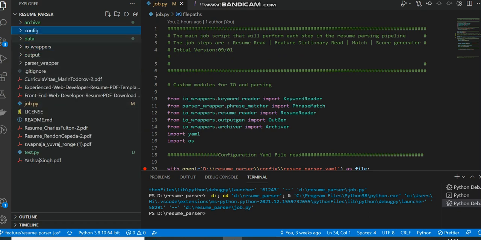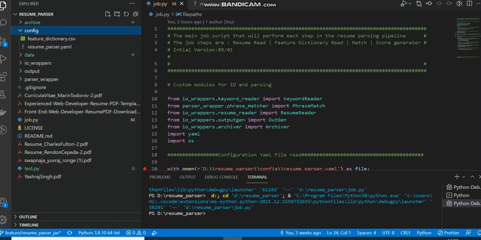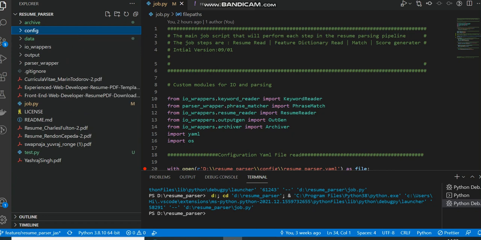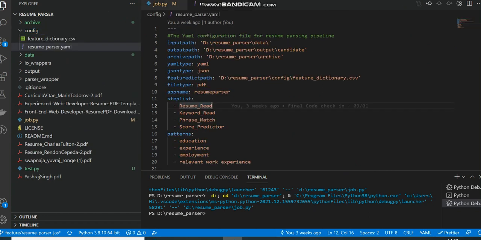As you can see here, this is my project structure in different directories. There is a data directory where I will be keeping my input files, the resume files, and then I have a config directory where I maintain my configuration file, that is the resume parser YAML file. The feature dictionary we will discuss in subsequent discussions. For now we have the resume parser. We will be looking here.